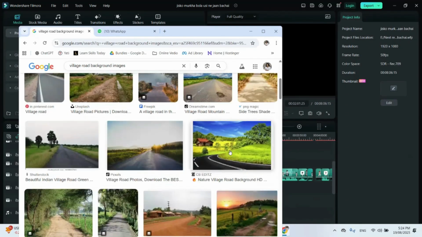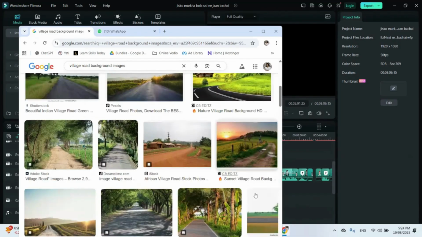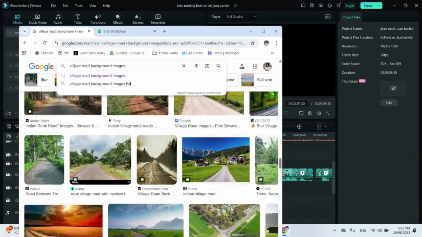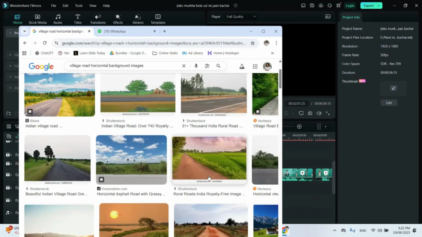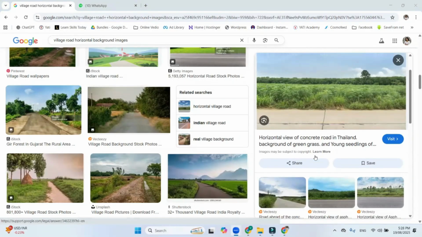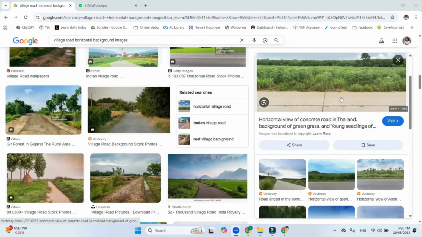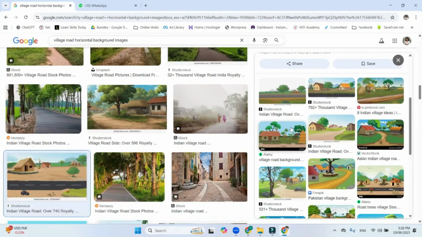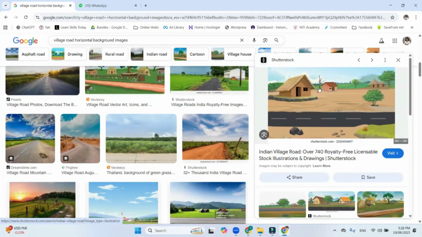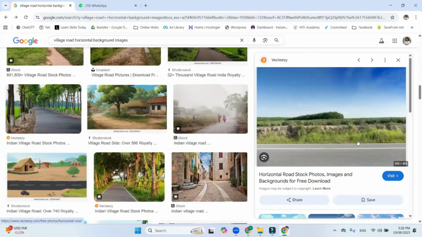But in my video, the person is walking horizontally, so I need a horizontal road. Maybe I will get the exact image that I want. Here I got a horizontal road, so I can use this also. This is also a good option, I think. Isn't it? But it looks like an animated image. The previous one was the original, so we can use this.